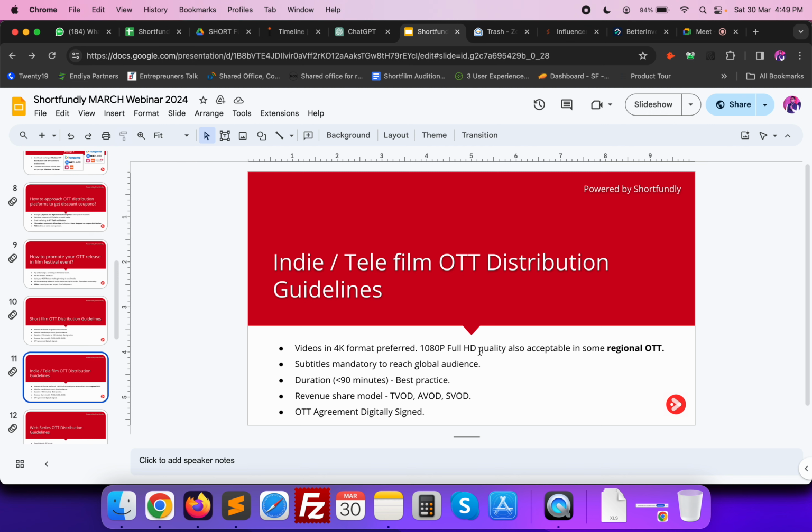The rejection happens because a lot of technical requirements are not met, so the OTT platforms are very conscious to meet their standards in the industry. That's why, even though your content is good and your screenplay is good, if it does not meet their technical specification, then they will simply reject your content, right? So this is telefilm distribution.